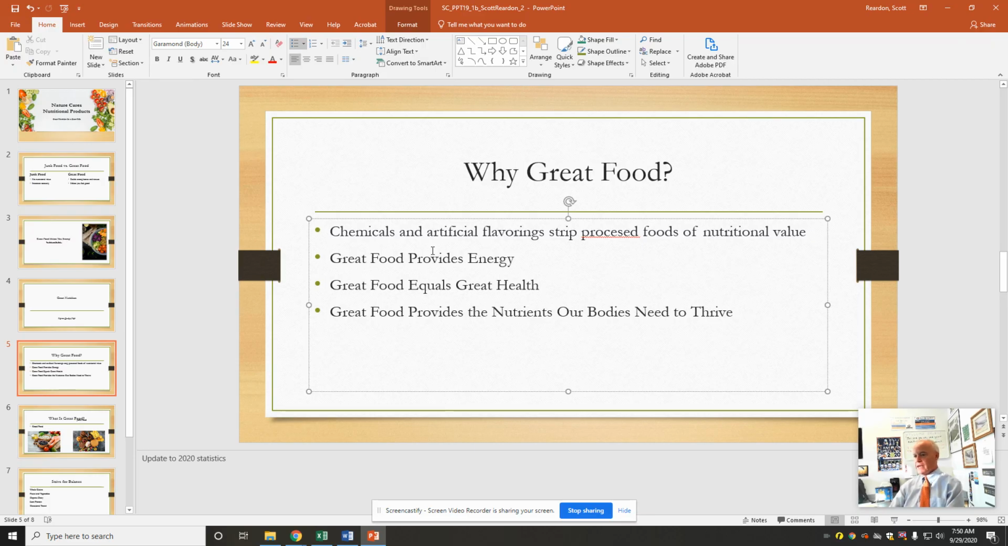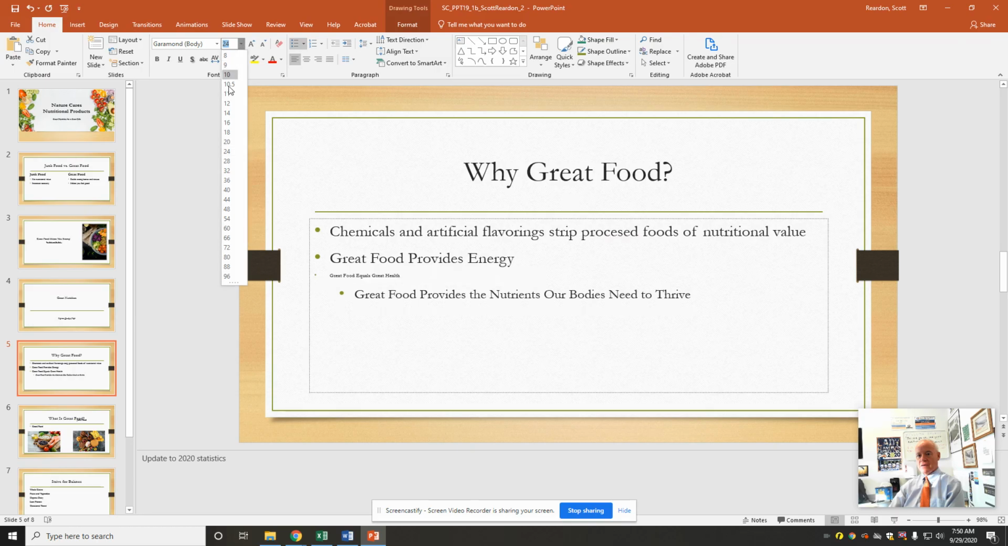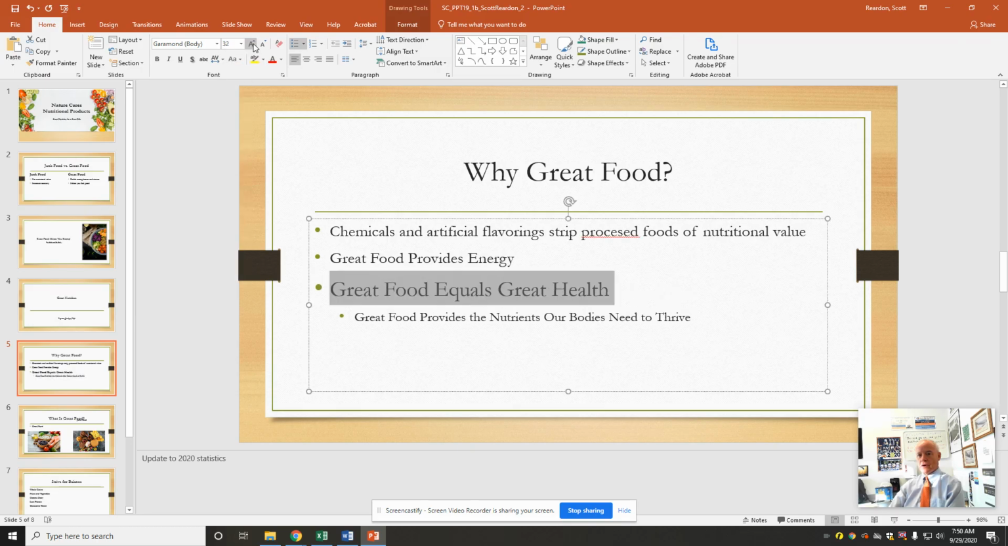Increase the indent of the bullet that begins great food provides the nutrients down here. I'm going to go over here to increase list level, or increase the indent, and move it over so it goes to the second level of bullets. Change the font size of great food equals great health. Triple click. Up here I can say font size 32, or I could also click on this increase font size area.